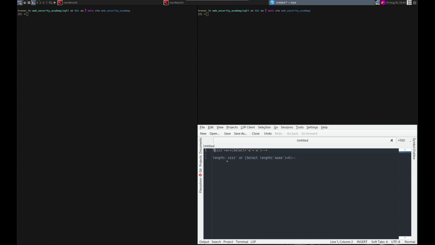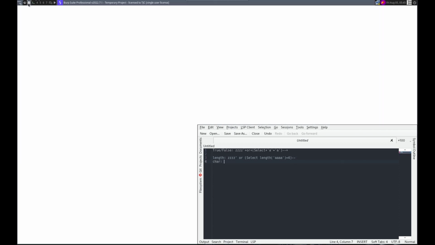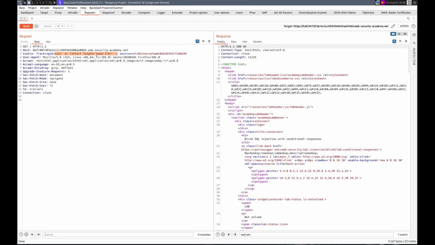And this was true, false. Length. Next up, we need the char. Let me show you what that means. So we want to know what the value of the first character is.